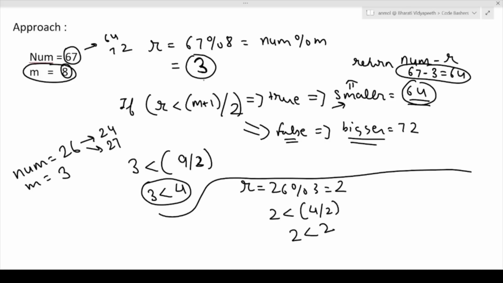Now since this condition has returned a false value, we know that we will have to return the bigger number. The bigger number is 27. But how do we know that 27 has to be returned? Because we only have 26 and 3 with us, how will we get to 27? So what we'll do, what was our given number? Our given number was 26. See, for the smaller number, we were returning simply num minus r, num minus remainder. But if the condition is false, that is, the bigger number has to be returned, then we will do num plus m that was given to us minus r.